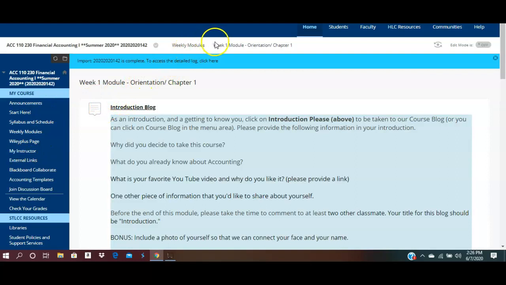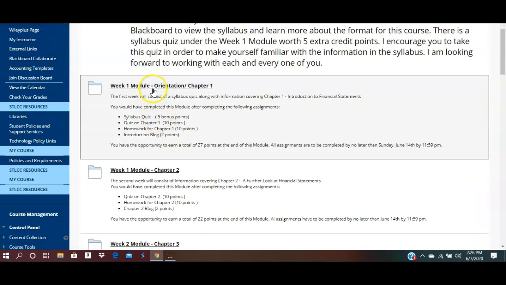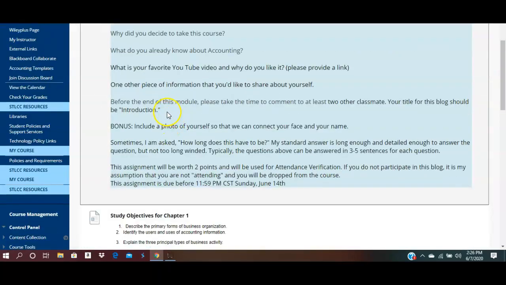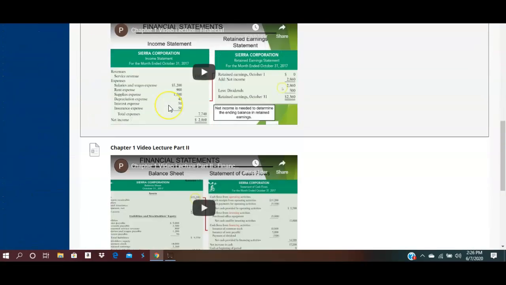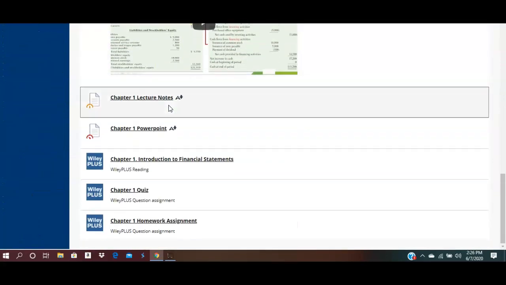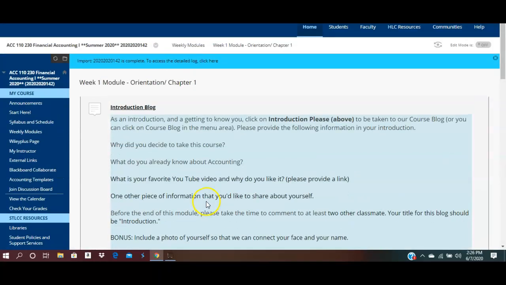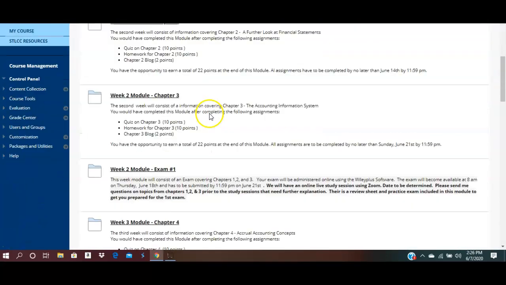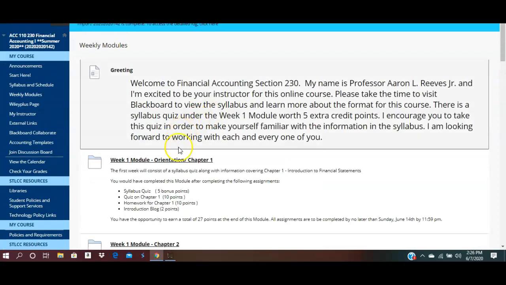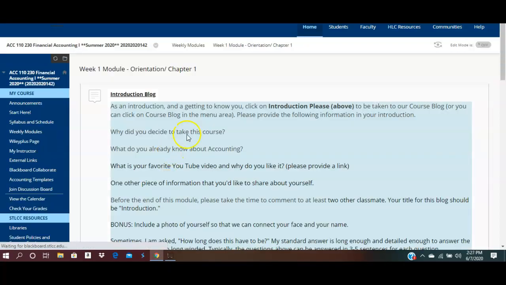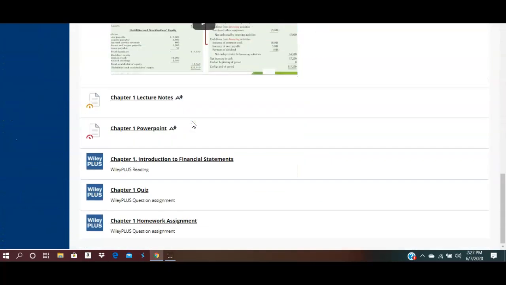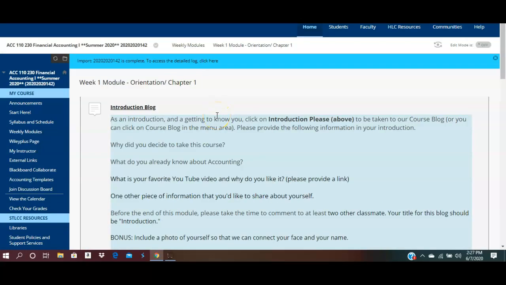So again, I'm going to go back to the week 1 module. Let's go there. Well, it's already there. So again, under week 1, there's an introduction blog. There's the video lectures. You have a Chapter 1 quiz, and you have your Chapter 1 homework. But one thing that I actually skipped, and go back to my blogs again. Make sure I got everything here. Introduction blog. Okay. Yeah, so all the information is out there for you.